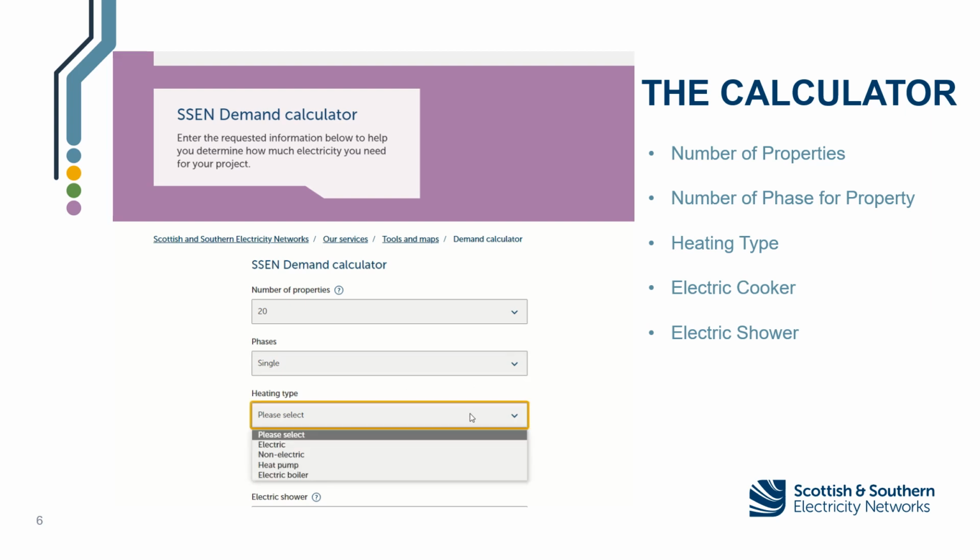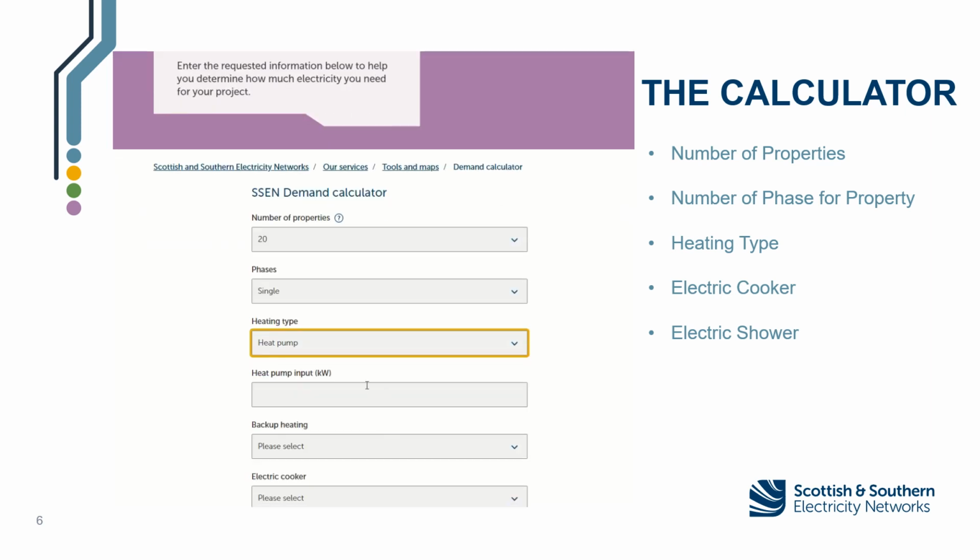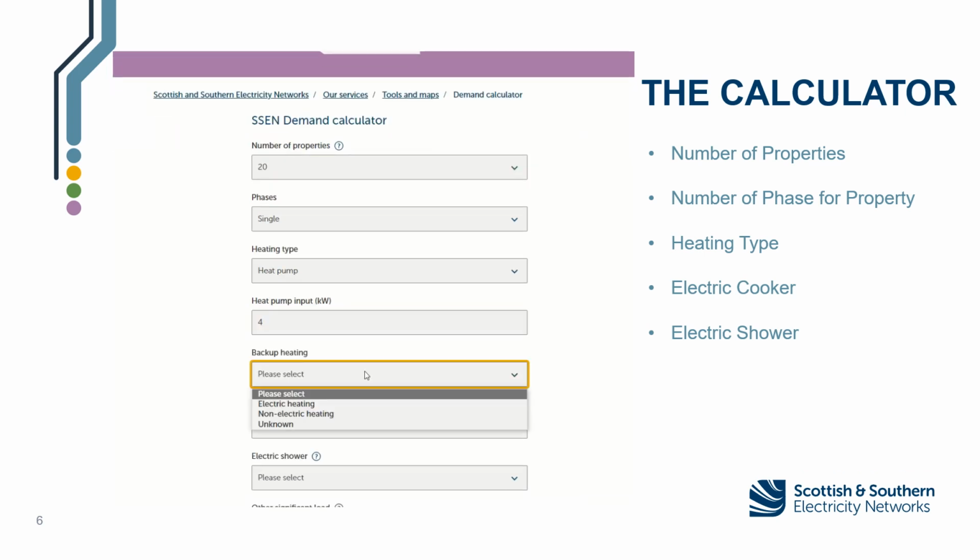The next one it'll ask you is the heating type, and you've got several different ones here. You've got electric, non-electric, heat pump, and electric boiler. Depending on what you select, it may bring up further menus to input powers. So if we select heat pump, for instance, it brings up the heat pump input power, and you're asked to input in kilowatts. It then also asks you about backup heating.